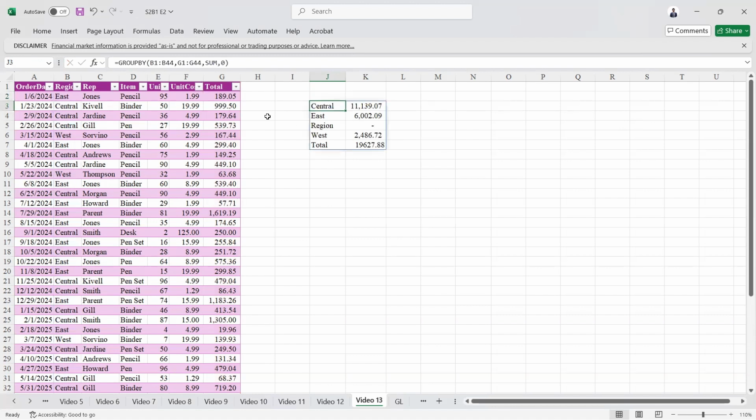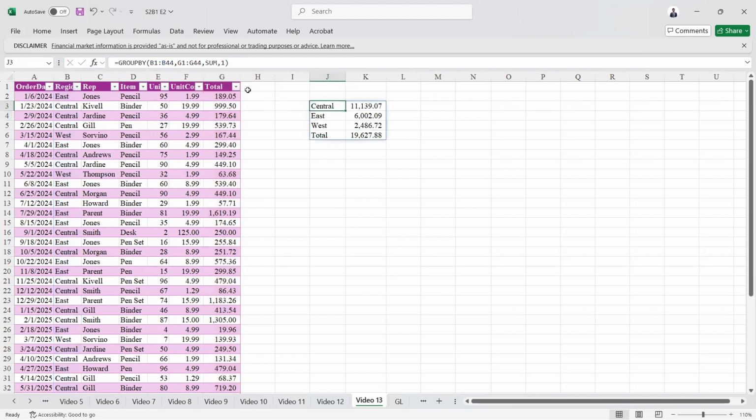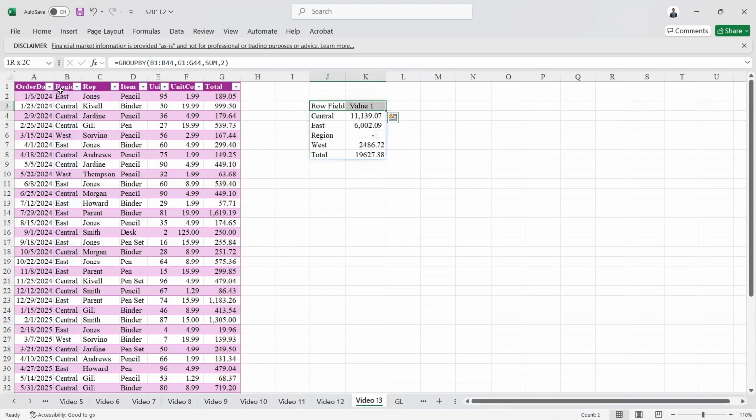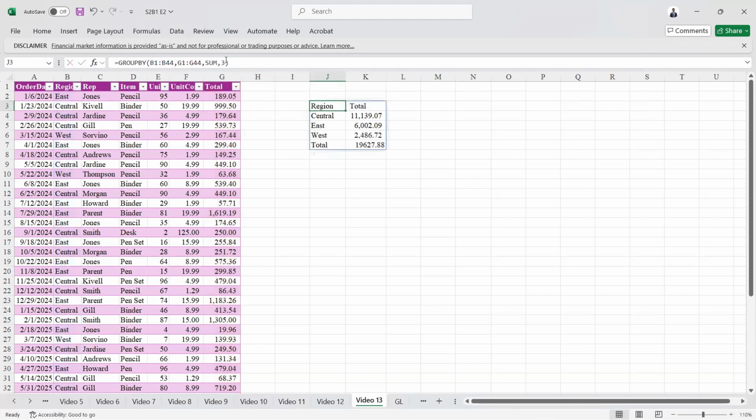If I say there are no headers, it considers the header region also as a normal text. That's why it's in the middle. But if I say there are headers, but don't show, so if I click 1, the region will be gone because region is the header and that is not shown. And if I say there are no headers, but generate, so region won't be considered as header. It will create a new header based on the data: Row field 1, value 1. And if I click 3, which is actually there are headers and show it, which is the ideal for our scenario. We have headers and I want to see those headers.